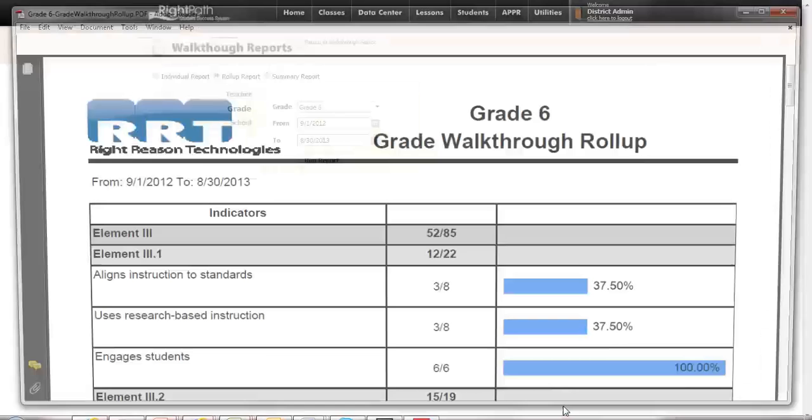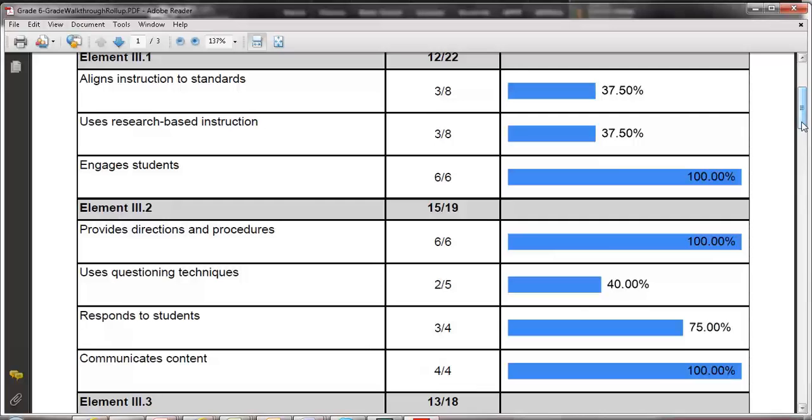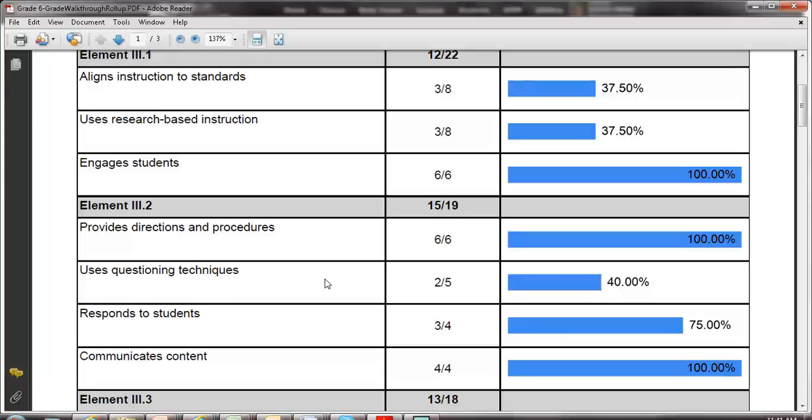After choosing to open the document, you will notice that the system will generate a PDF file. This will provide you with percentages to reflect the frequency that specific indicators were observed within the walkthrough evaluations. Based on the report we are viewing, we are able to see that this specific indicator, uses questioning techniques, was observed in 40% of the walkthrough evaluations based on the criteria we selected. This information found on the roll-up report is helpful in determining areas of strength as well as areas of focus regarding instructional practices.